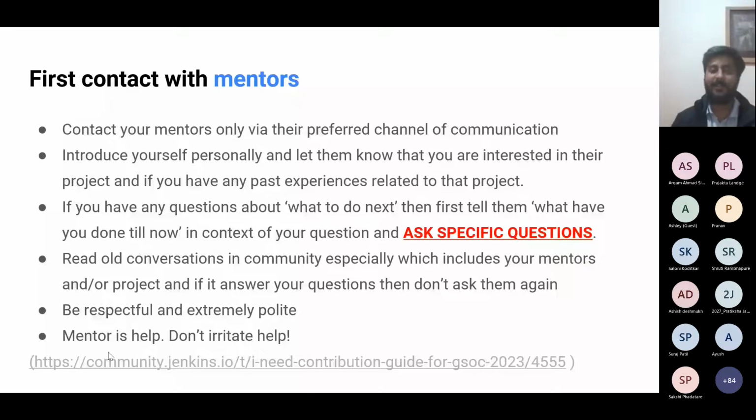Also read the old conversations in the community, because a lot of people will be applying, so a lot of conversations will already have happened. If some answer is already given in a previous conversation, then don't ask that again, because the mentor is there to help. Don't irritate your help, and be respectful, be polite.